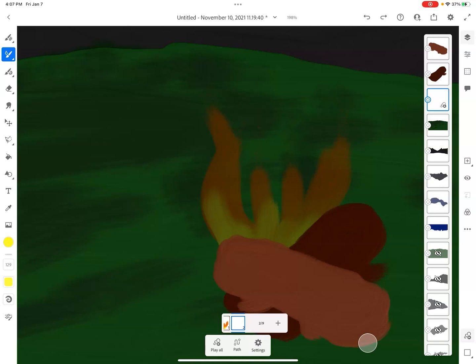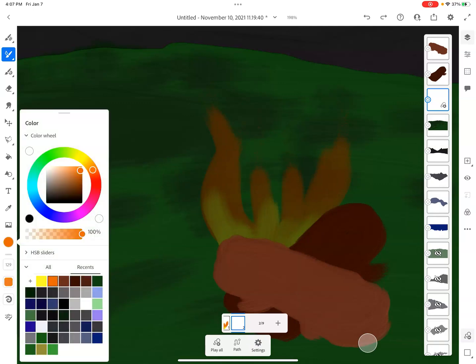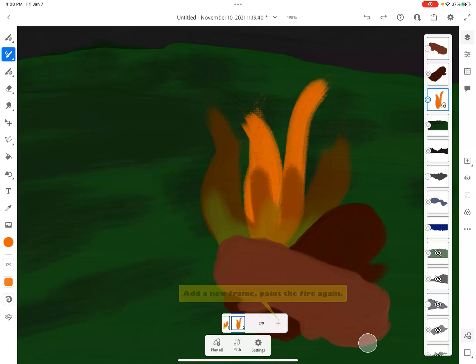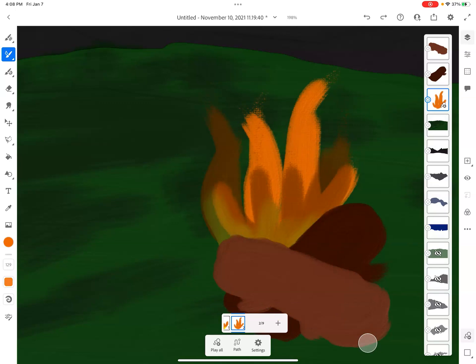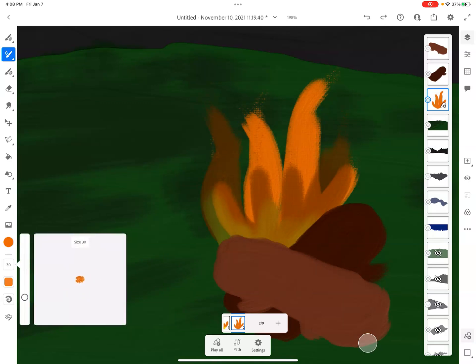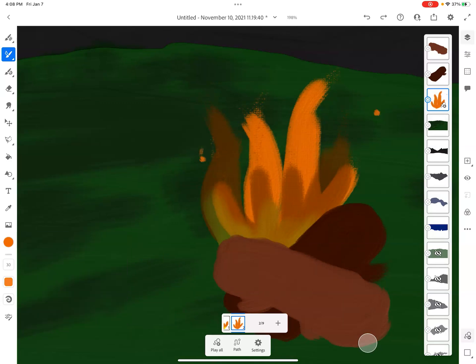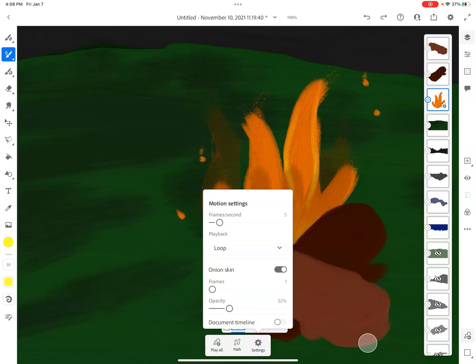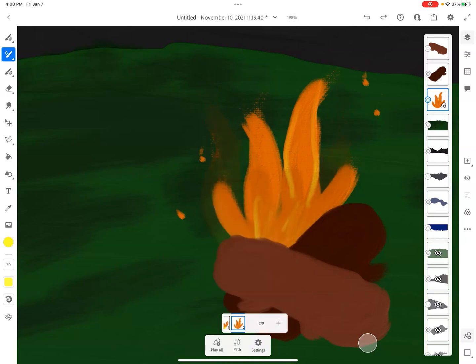All right, so coming in again with my orange, I'm going to change the shape of my flames to give it the illusion that there's movement and that the flames are flickering. So I'll use a smaller brush to do these sort of sparks or embers. I'll go back in and choose yellow and add some yellow to my flames as well. I'm going to turn down the opacity for my onion skin just because it's hard to see.